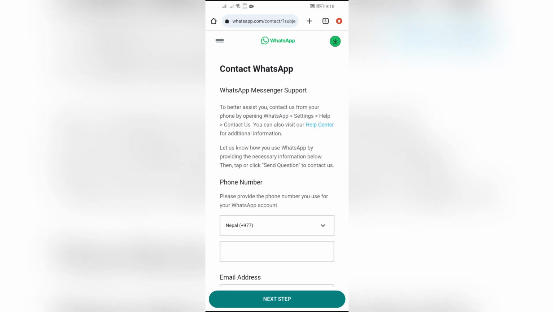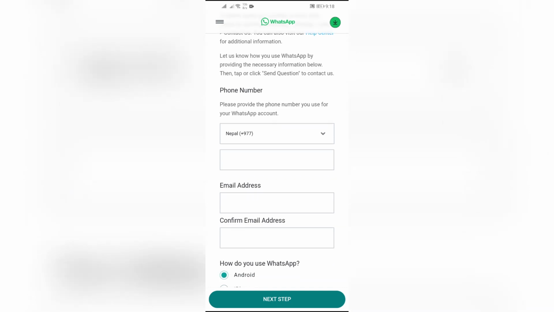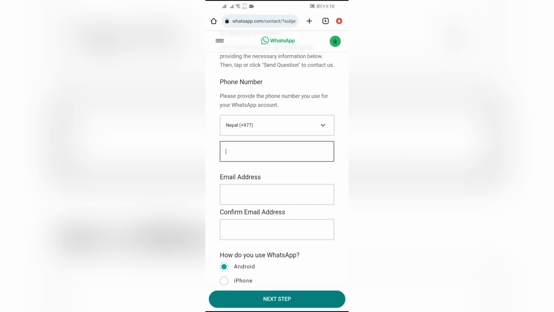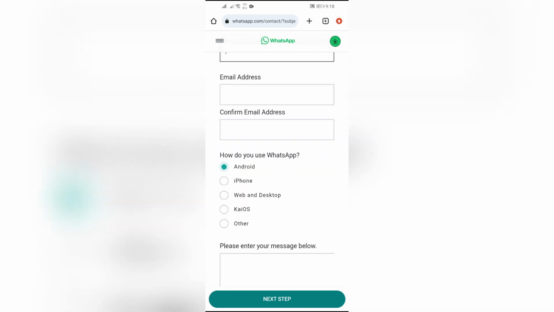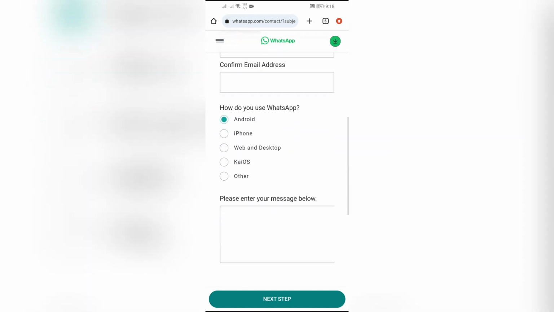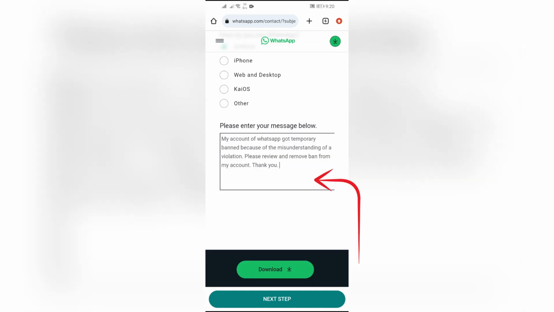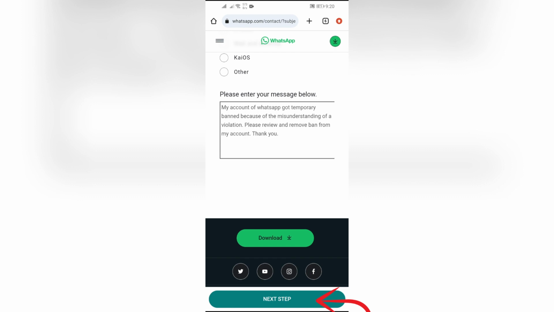After that, it will open up this page for you. You just simply have to select your country code and enter your phone number, and after that enter your email address and confirm the email address here. After that, select the platform that you use such as Android, iPhone, web or desktop. Last and very important part, enter your message here. In this box, you have to explain your issue. Just simply explain your issue completely and after that click this next button.